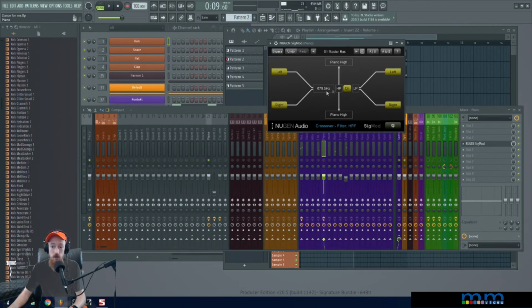Now we can switch these. Let's say that you accidentally set it up and you want the high end going somewhere else. You can just switch it. Now the low end is being sent to the piano. The low pass signal is coming out the NUGEN receiver. We're going to switch it back. Great.